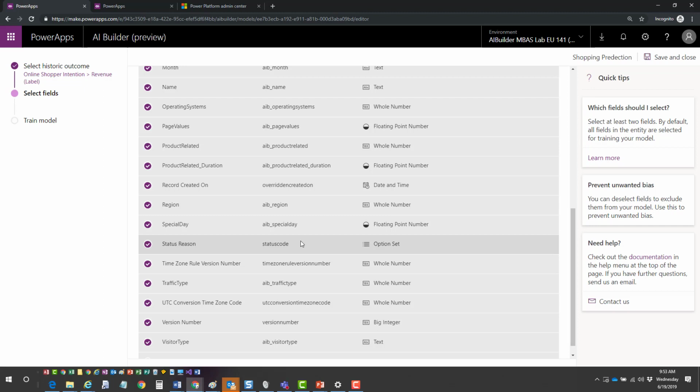Now, I don't necessarily have to use them all, but I do have to define what specific options I want to work with. If there are any fields that I don't want, I can choose to exclude those fields as we're going through. Then I can finally go ahead and train my model.